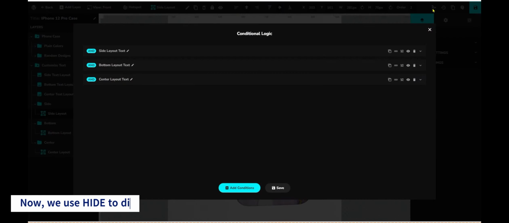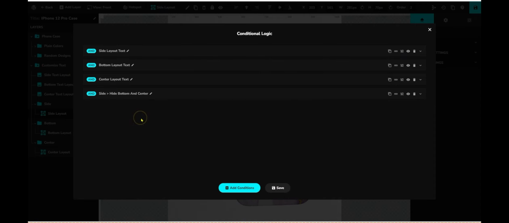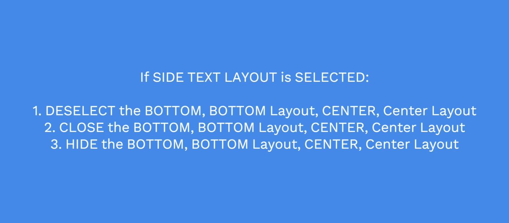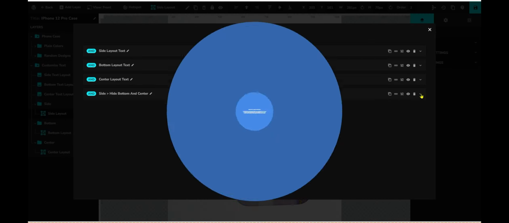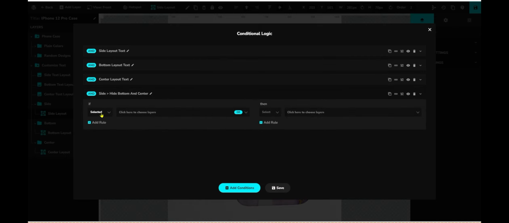To fix this, let's set up a rule to hide, close, and deselect the other groups when one is selected. If side text layout is selected, the configurator should: first, deselect the bottom layout, center, and center layout. Second, close the bottom layout, center, and center layout. Third, hide the bottom layout, center, and center layout. This will ensure that only the selected text layout is visible at any time, keeping the interface clean and focused. Let's apply this logic and test it again.